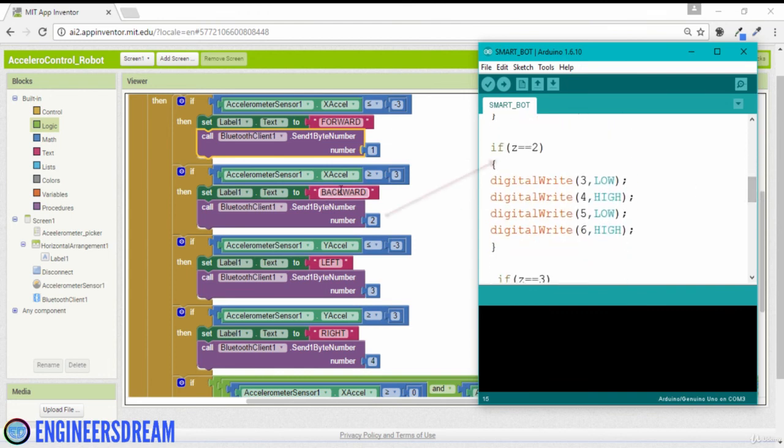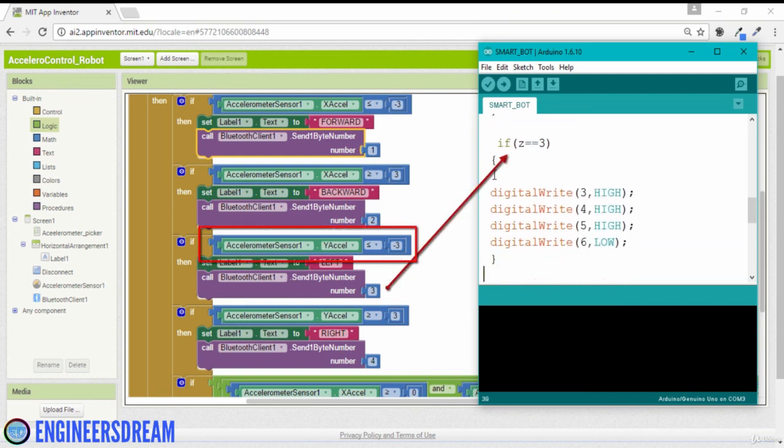After that, when you tilt the phone backward and if the number is greater than 3, then the Bluetooth client will send a number 2, and inside Arduino, if you receive the number 2, we are moving the robot backward, that is, we have set a condition of low high low high. Similarly, if I tilt my phone in the left direction and if the value of y is less than -3, that is -4, -5, then I'm sending a number 3 from the Bluetooth, and if this number is received by the Arduino, then my robot will take a radial left turn.